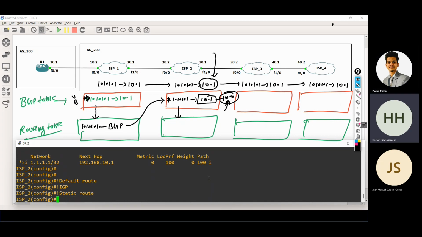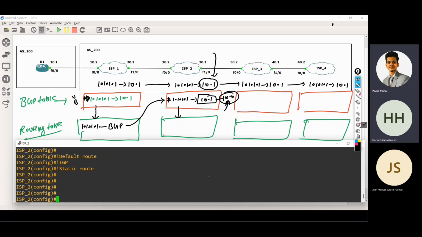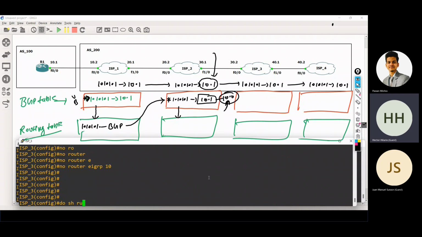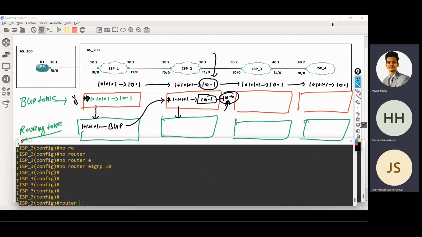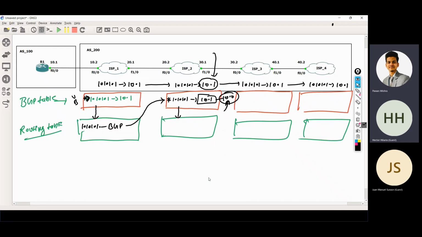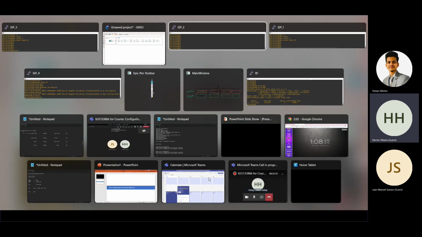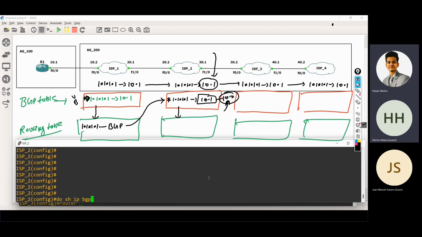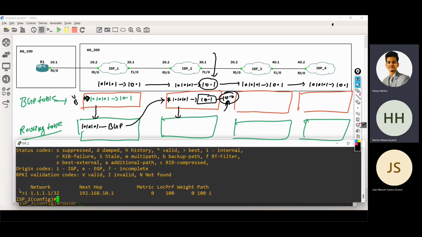Do you have any doubt? Anything else? No? Clear? Perfect. So let's go on. This thing is clear to you, right? Now if I show you on ISP2, do show IP BGP. So yes, now the route is valid and best.